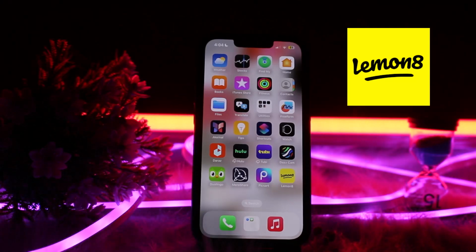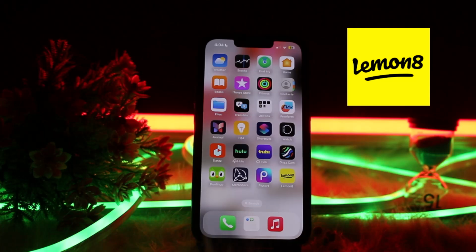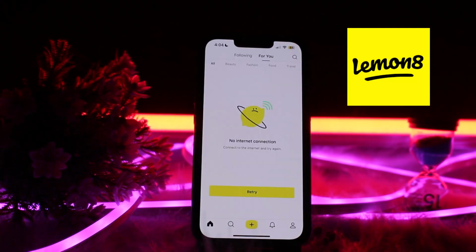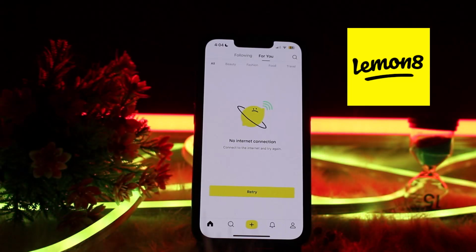To remove Lemon8 from TikTok, you just need to follow a few steps. You just need to open TikTok, go to your profile, tap the menu icon in the top right corner, and select Settings and privacy.